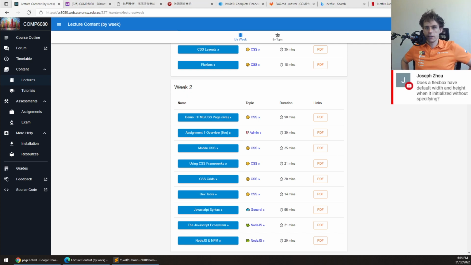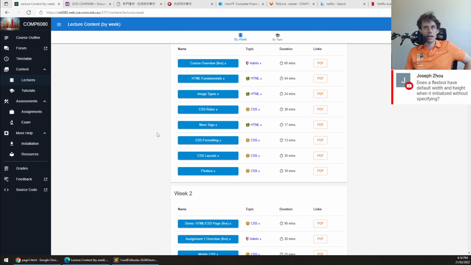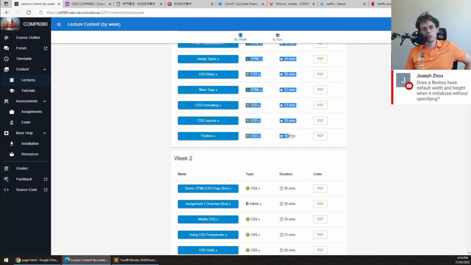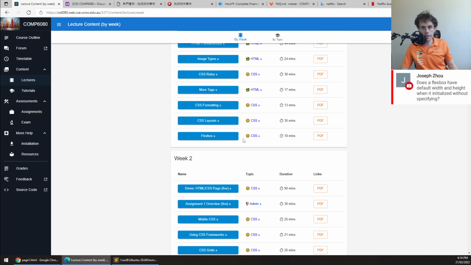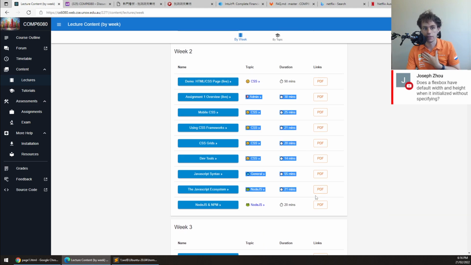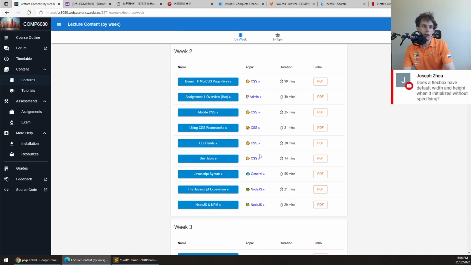Joseph's asked a question, does a Flexbox have a default width and height when it is initialized without specifying? Typically Flexbox structures occupy the whole space. If you're talking about Flex elements and not a container, a Flex container will take up whatever space the element was already taking up before. And I just want to point out, Joseph's question relates to this Flexbox lecture, and I just want to be really clear. Lectures today assume you've seen the stuff beforehand. So anyone watching today, I'm going to assume you've watched these, all of them, but I'm not going to assume you've watched any of these lectures, for instance. Okay. So let's get into it.